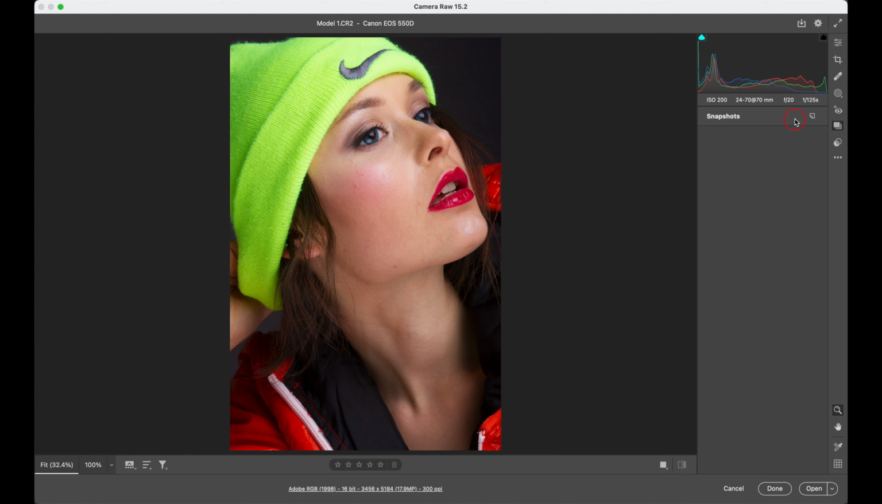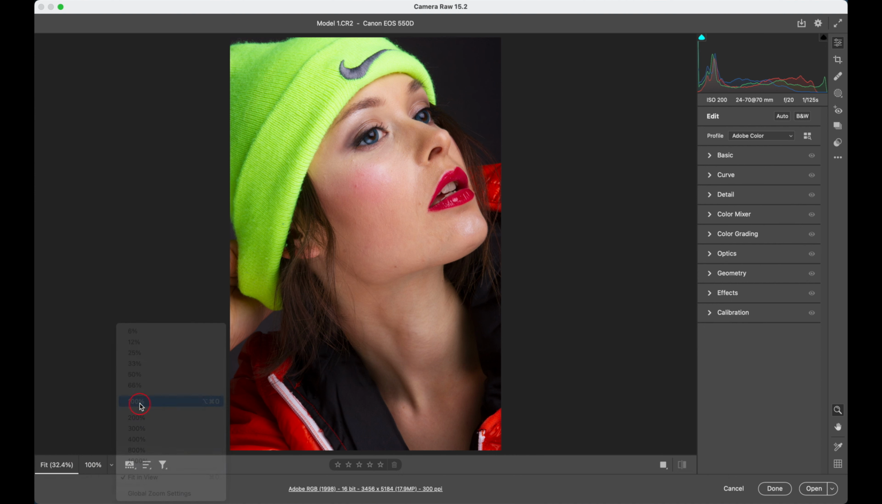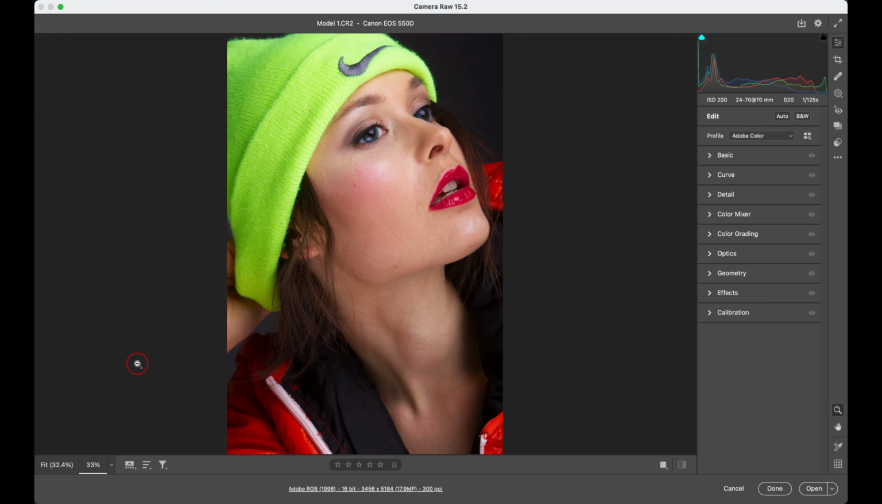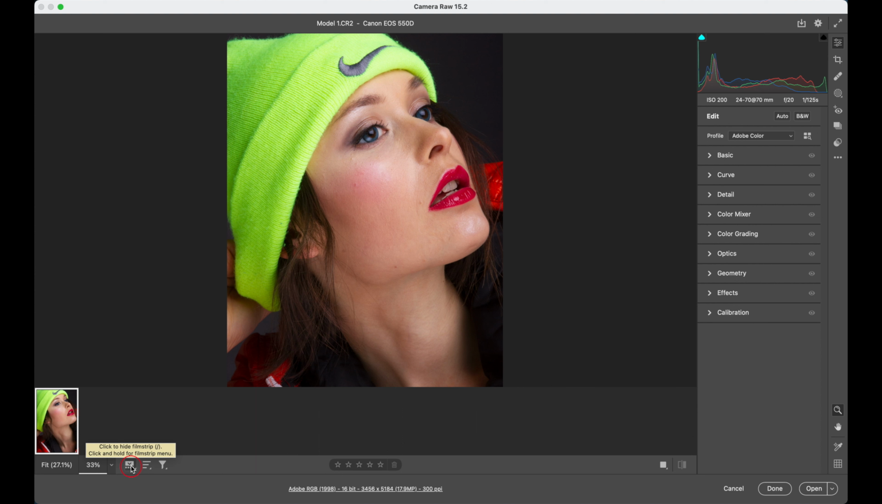So if we come down to the bottom left hand side, you actually see the size of the image here. This is 32% scale of the image. You can zoom here using this tool up to 100%. It's obviously shown in full screen at about 32-33%, so we use that. We've then got a tool here which, if you've got multiple images open at the same time, which you can do in Camera Raw, you can open several images at the same time.